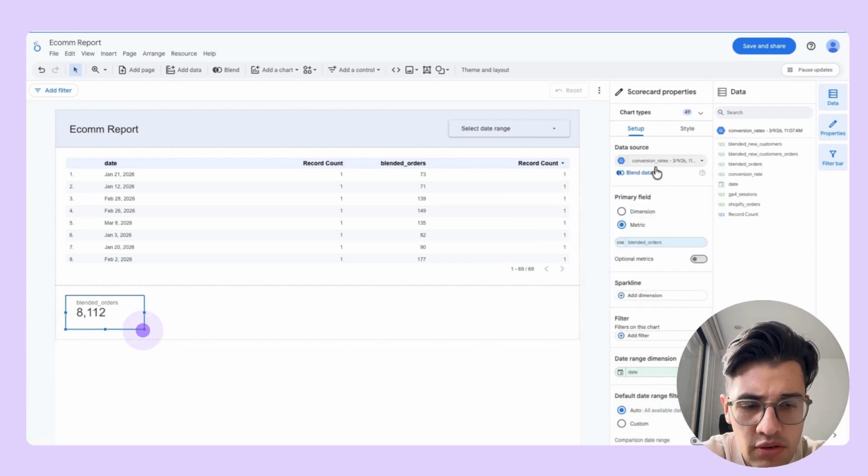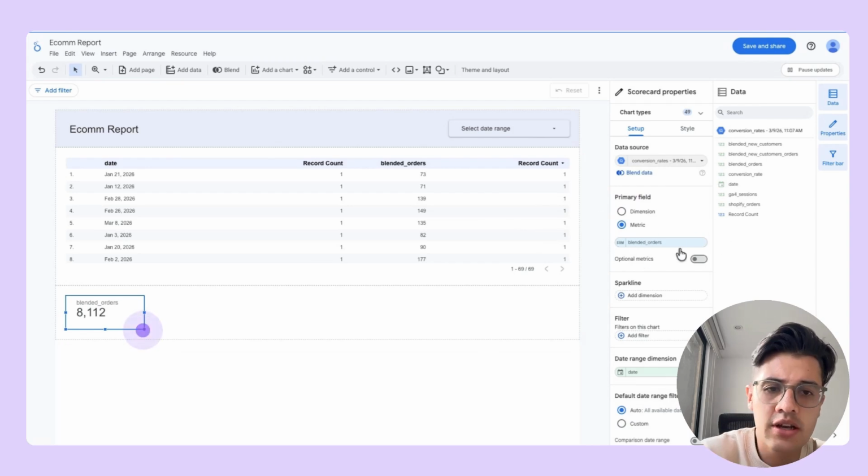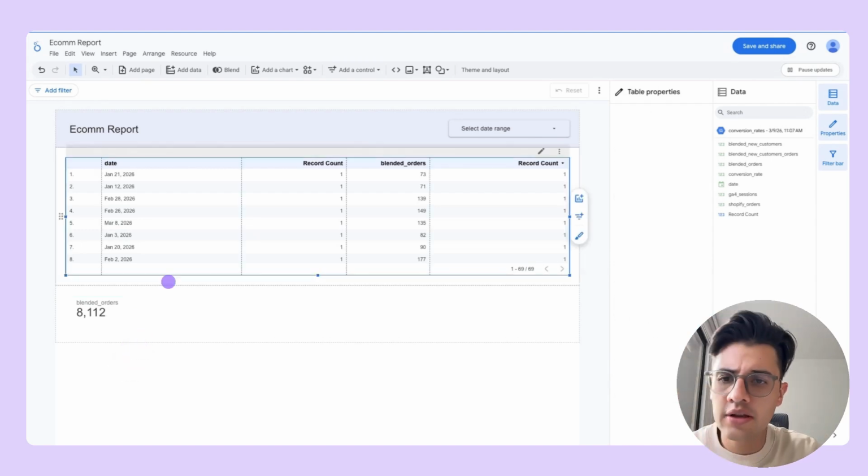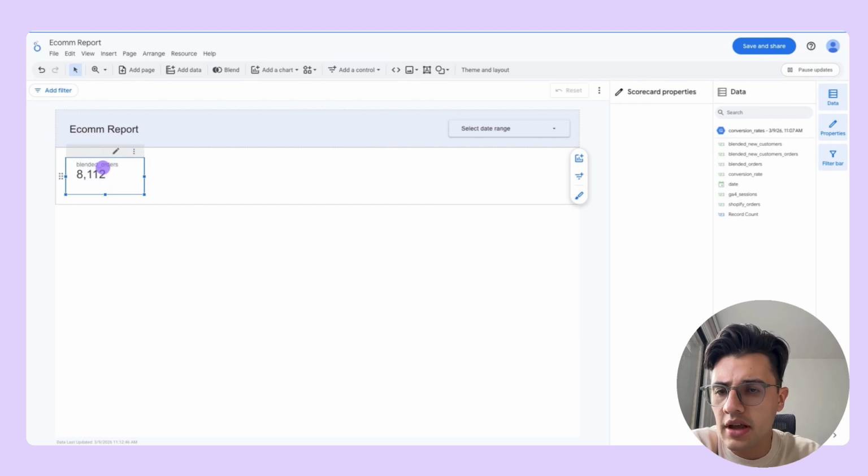Now you can see here that it says conversion rates. And I also changed the metric. Previously here it said record count, but now it says blended orders. Now in this scorecard, we are seeing the blended orders. Now let's delete this table above, I don't need it. I'm going to copy and paste this scorecard.